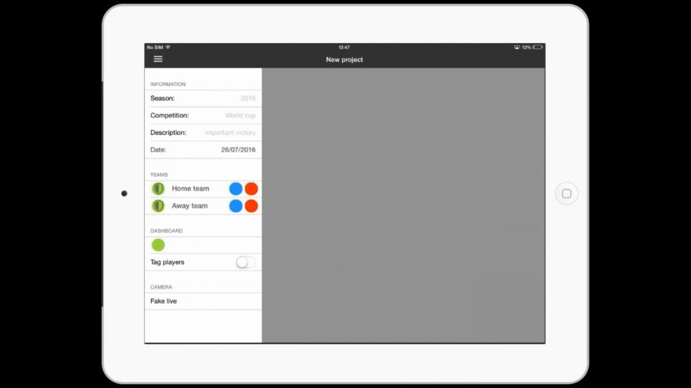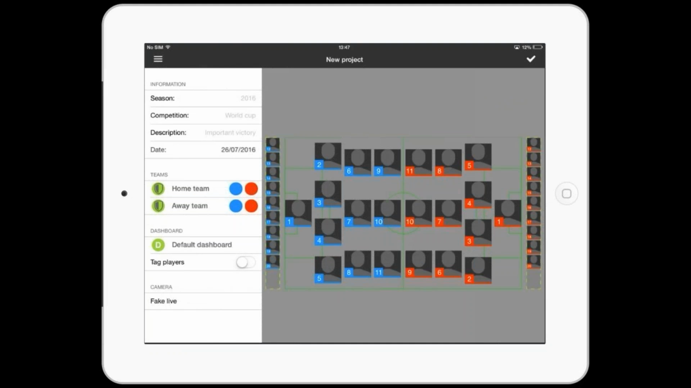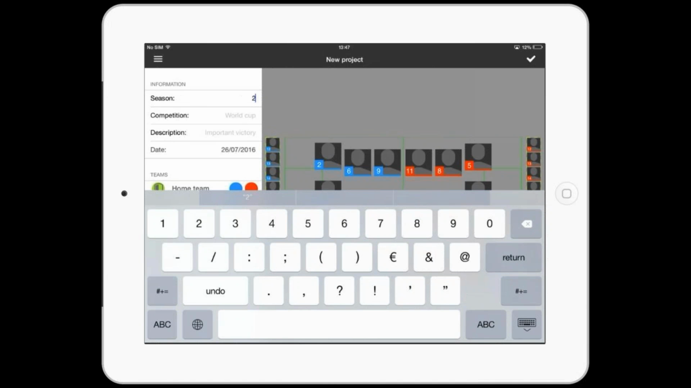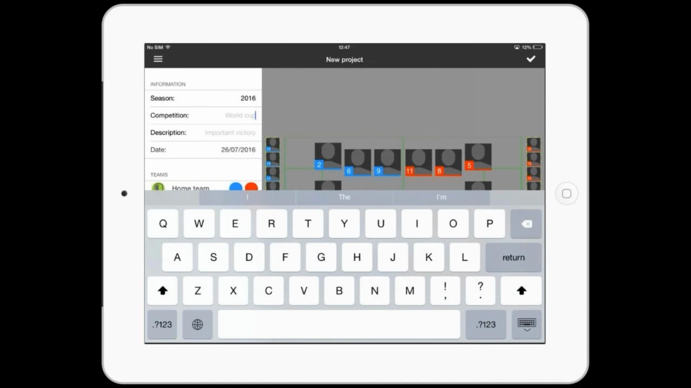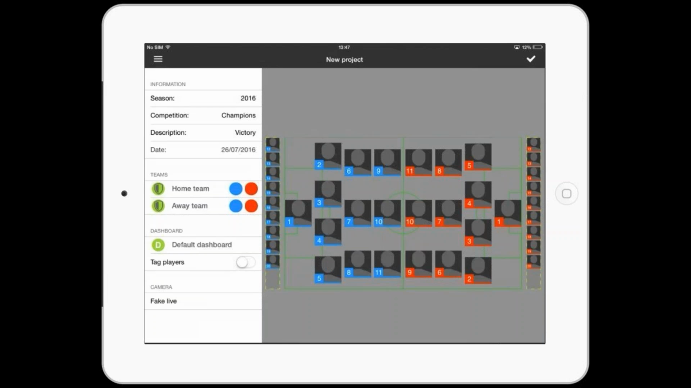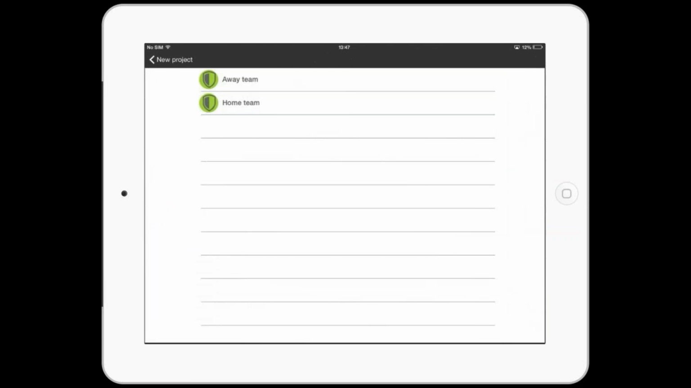So we will start a new project. From this project now we can add some information as for example the season. Note that all these blanks you don't have to fill them if you don't want to, but I advise you to do it because later if you want to open your projects with Longomatch and you want to do presentations, those are the filters that they will choose.